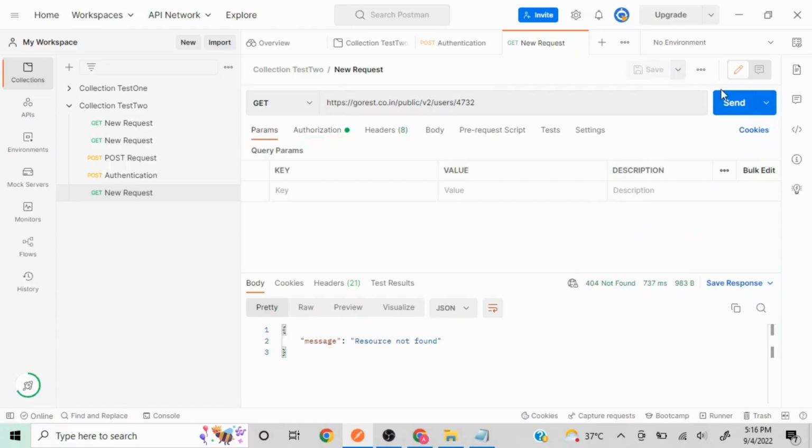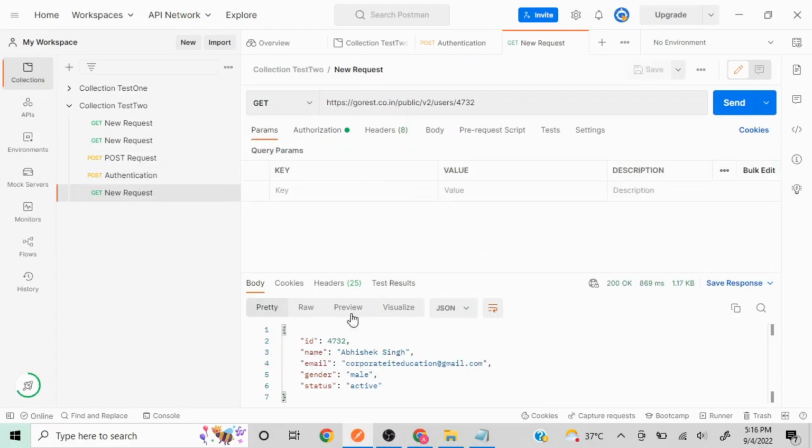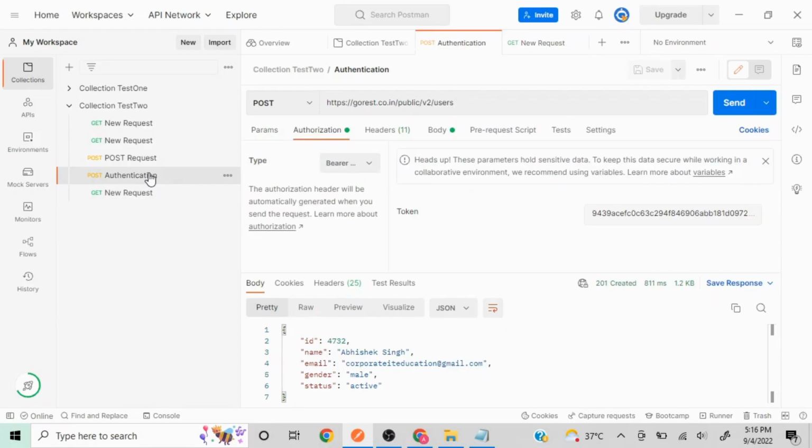And now if I try to retrieve this record, it should be giving me the, so see, here we have created the record, and here we have verified that the record actually exists in the server or not. Okay, now coming to the second part of authentication, usually this token is always sensitive information.